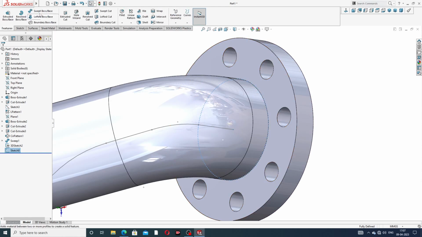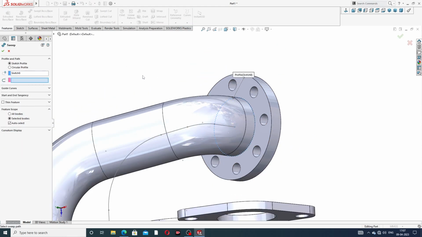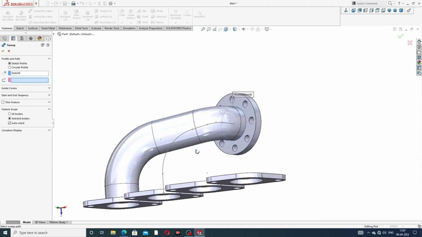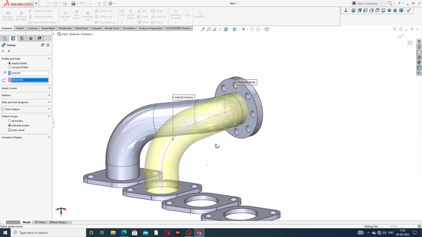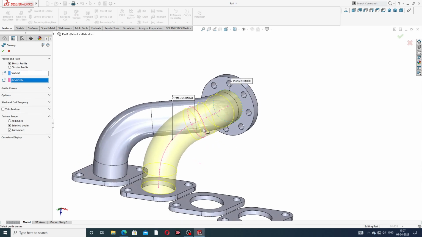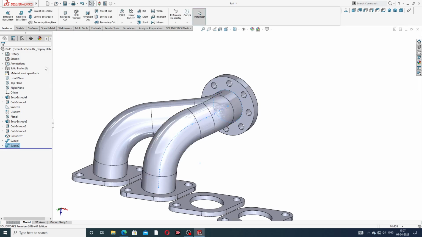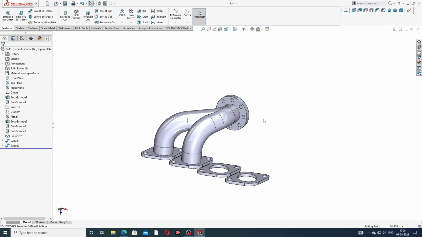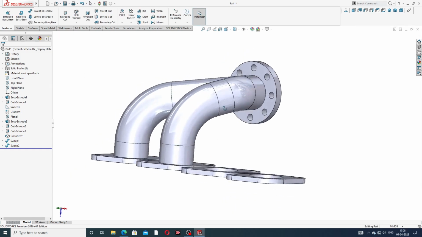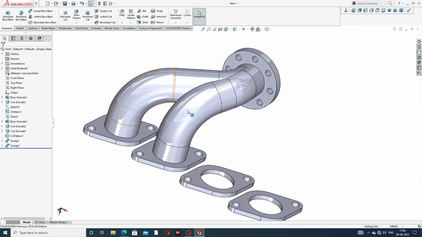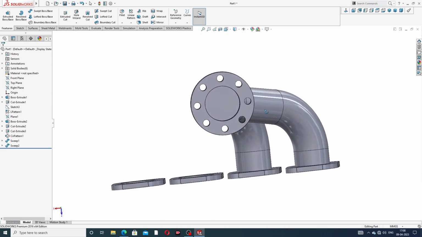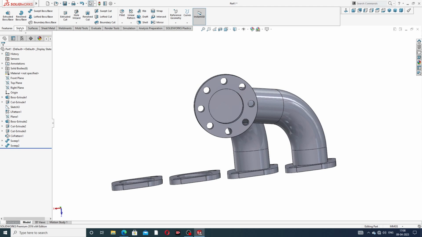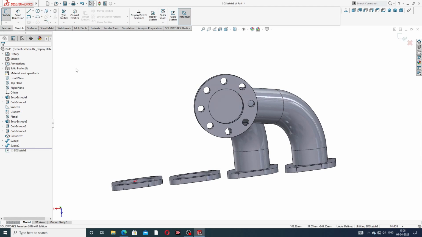And use Swept Boss, and this profile is drawn here, and the path is also drawn here, and select this path. Okay, the path and this profile are both selected here, and click OK. This body is drawn here, and next, this body is copied here easily. Okay, and also a 3D sketch is drawn here.